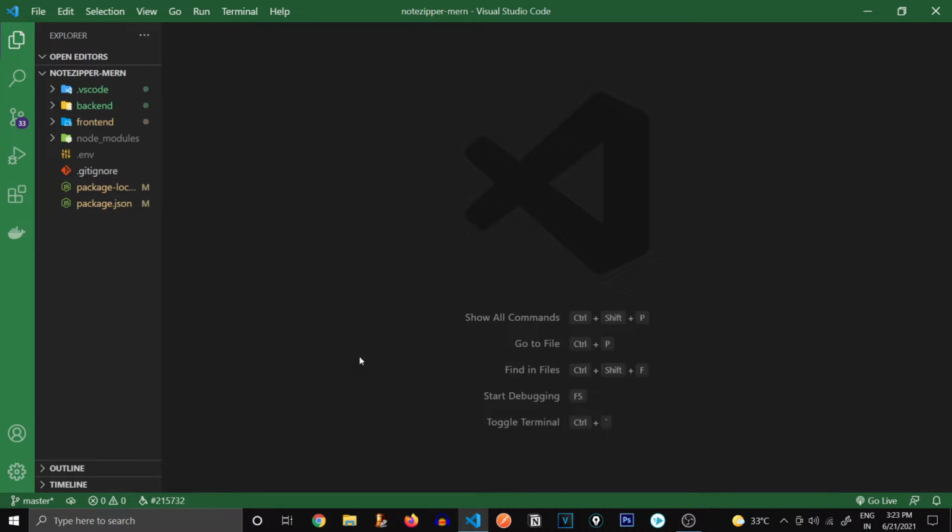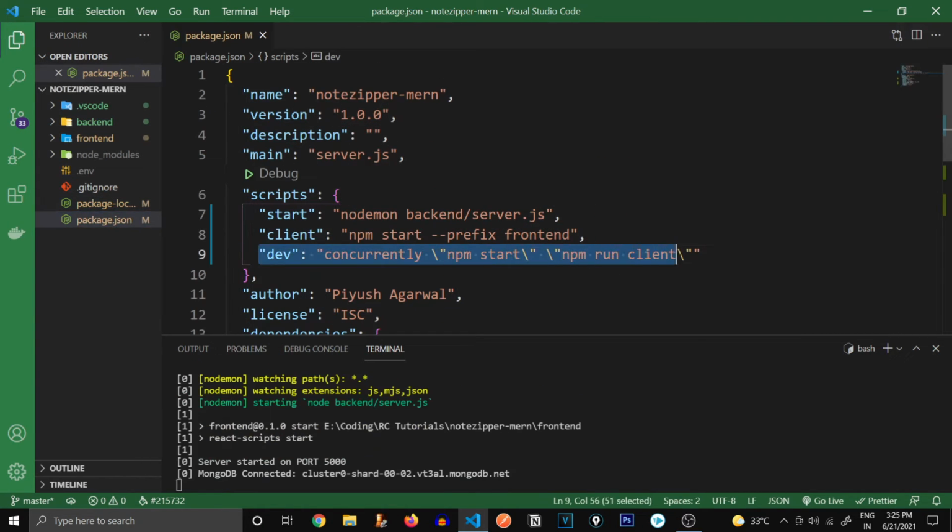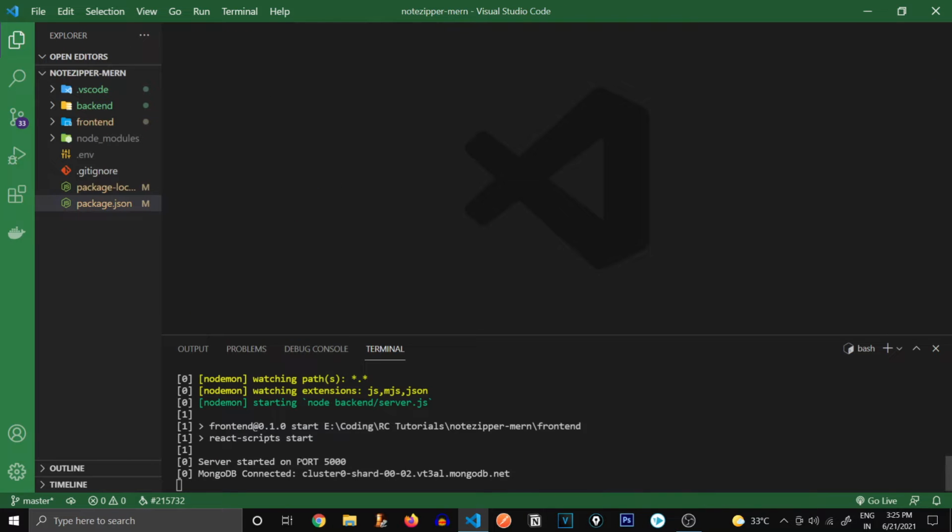So I've opened our node zipper folder over here, and I'm gonna go to terminal and quickly start our application by typing npm run dev. As you might remember, we have assigned this npm run dev to our concurrently command. So it's going to run it. Let's wait for it.